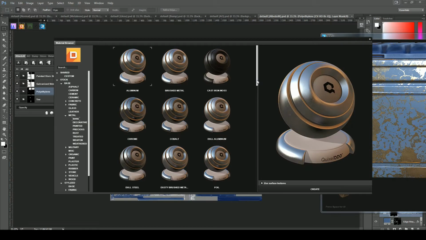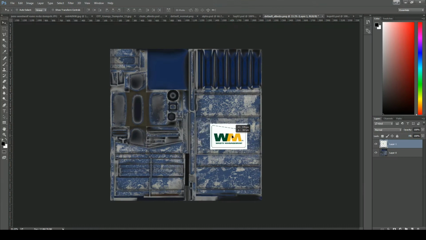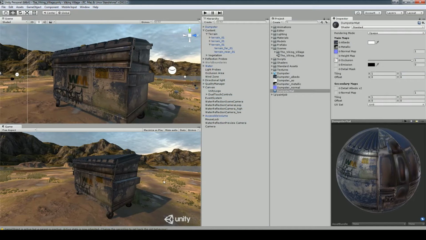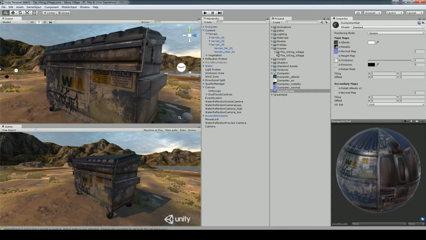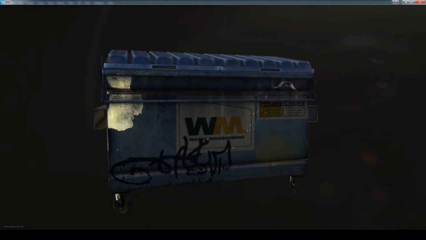Then we'll use Quixel Dedo to create PBR ready materials and explore look development. Then Photoshop for further texture detailing. And finally we'll assemble within Unity. It's a lot to cover, but it will be a lot of fun, and it will make a pretty cool asset at the end of it. So let's get into it.